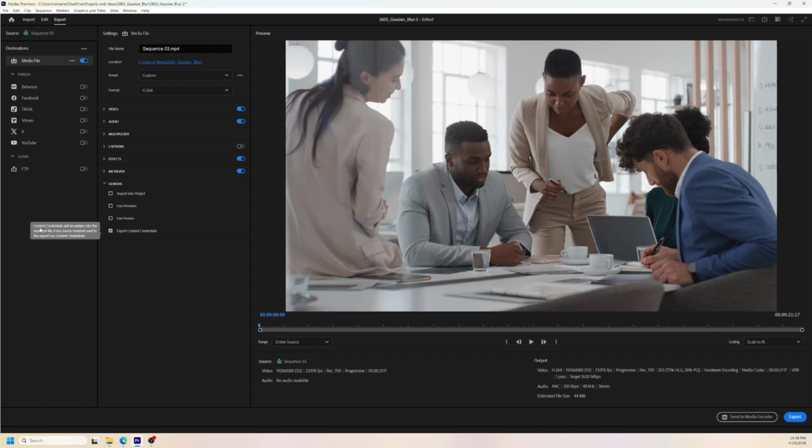You can read it. Content Credentials will be written into the exported file if any source material used in the export has Content Credentials. Then you click on Export, and your Content Credentials will be exported within the file. And that's it.